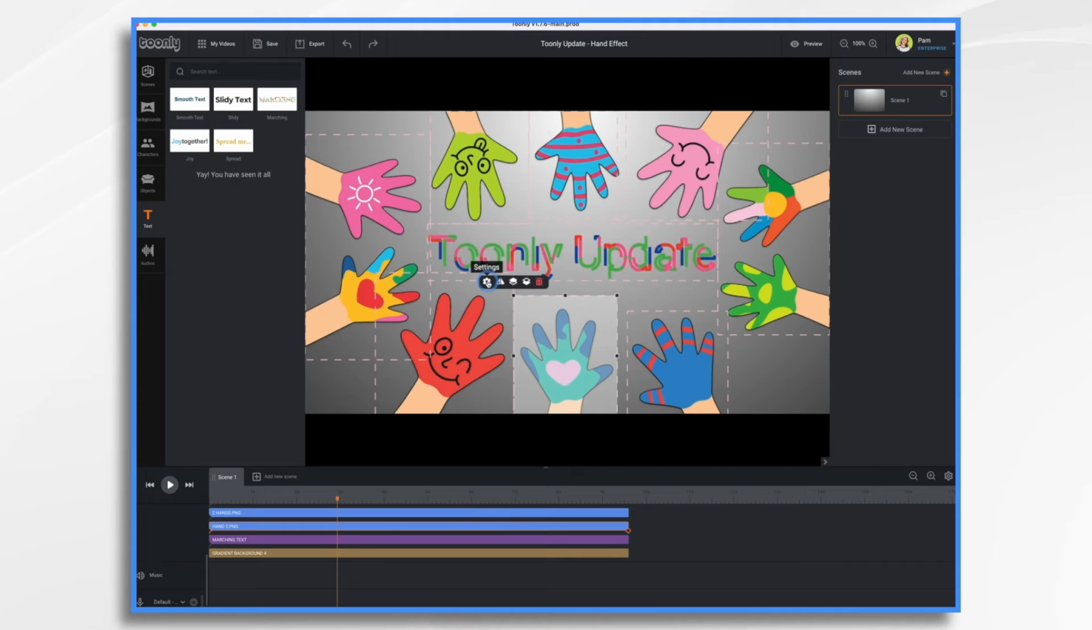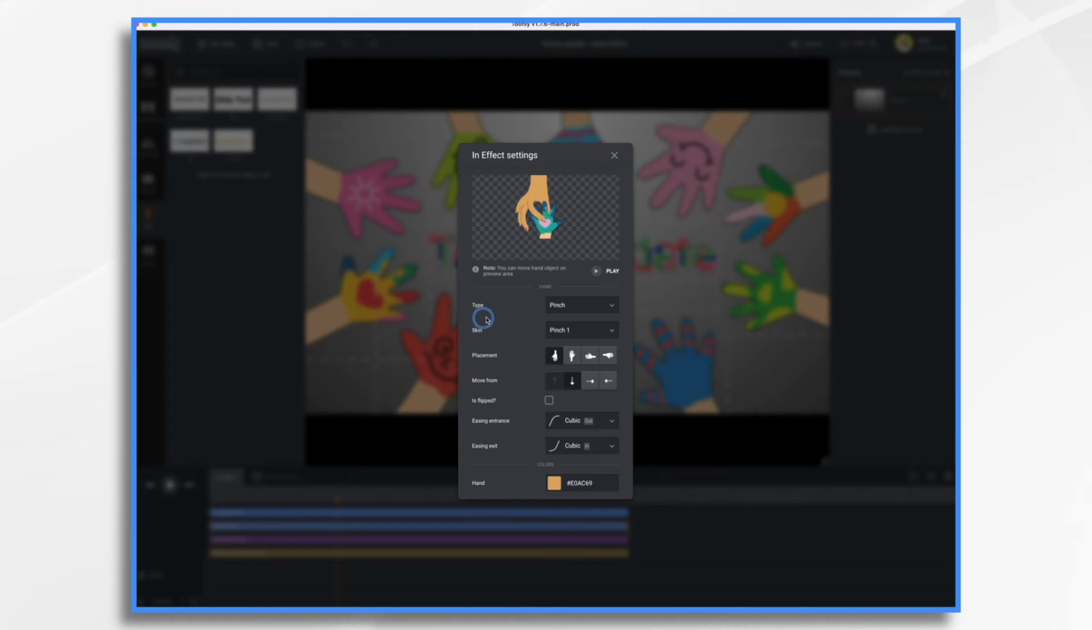So let's go back into this. Settings, hand. Right here, we got a new settings icon. And here's our default. As you saw, it's just bringing it from here down, and it's a pinch type. Well, we also have a hand type, so it comes in like that. You can also change the hand style. You'll see we have all kinds of different hand styles, including with or without watches, or no watch if you prefer.